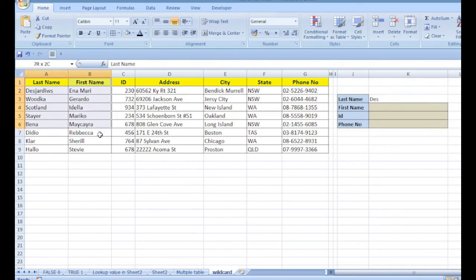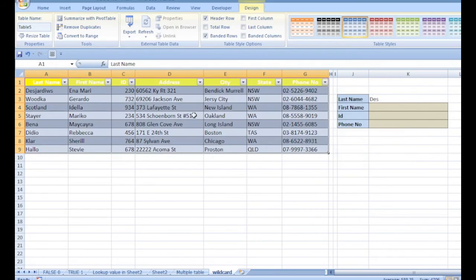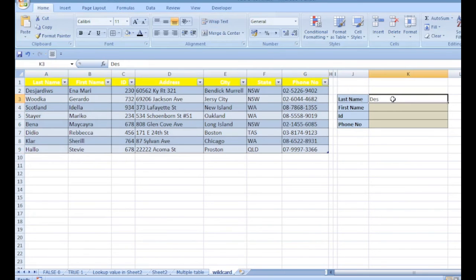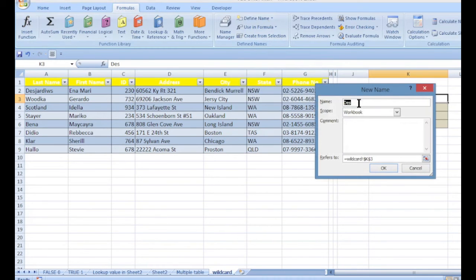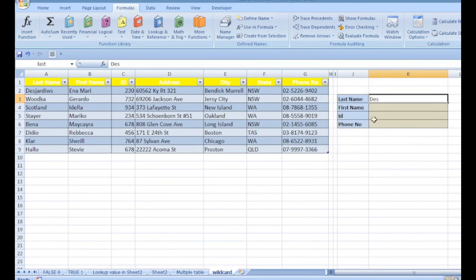So now what I can do is make this a table by selecting this and pressing Ctrl T. Okay, this is named as a table. I can just change this to employee table. Now I'm just naming this one as last, so I can use this name in the formula.